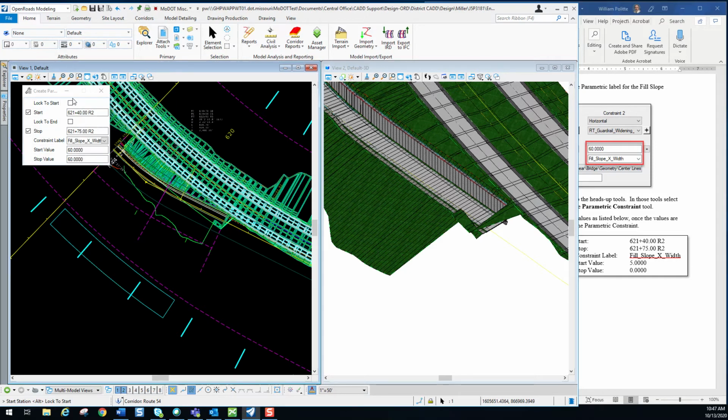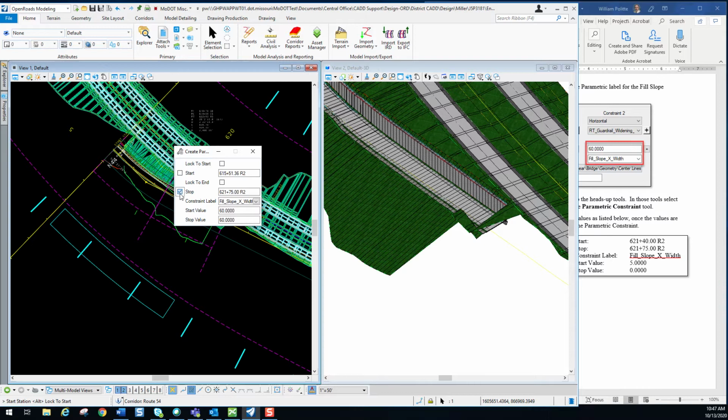Okay, so in this one, what I'm going to do, uncheck some of these things, and we're going to start station at 621 plus 40. So we'll just key that in, 621 plus 40, space R2. Don't want to leave that off. That station equation's out there, so hit the enter key. And then you have to accept it by left clicking in a blank area. The stop station we're going to go with is 621 plus 75. Again, R2. We'll lock that in. Move our mouse around and accept it.